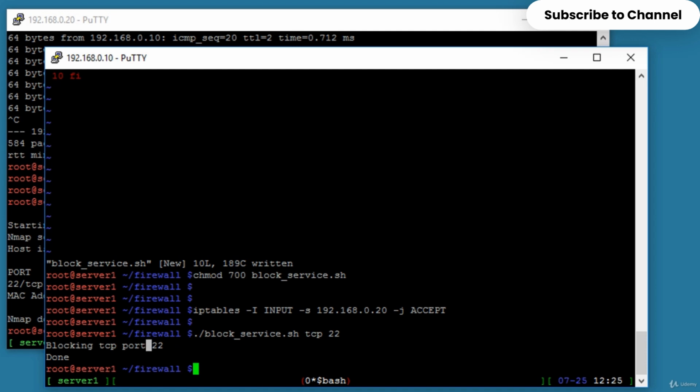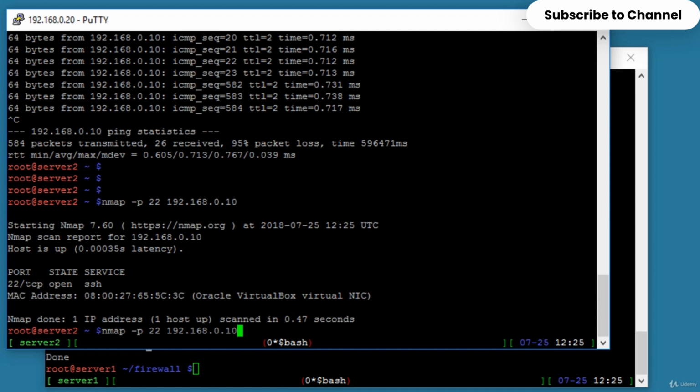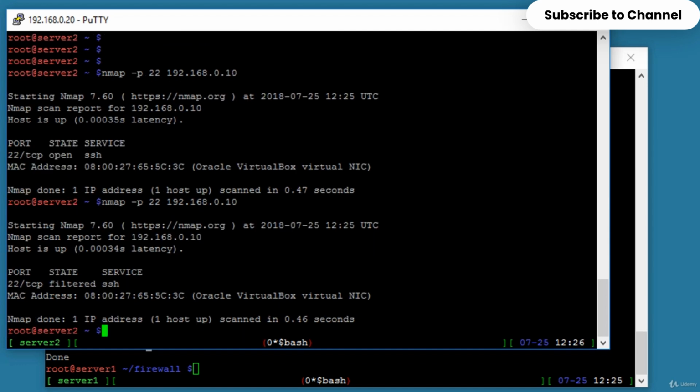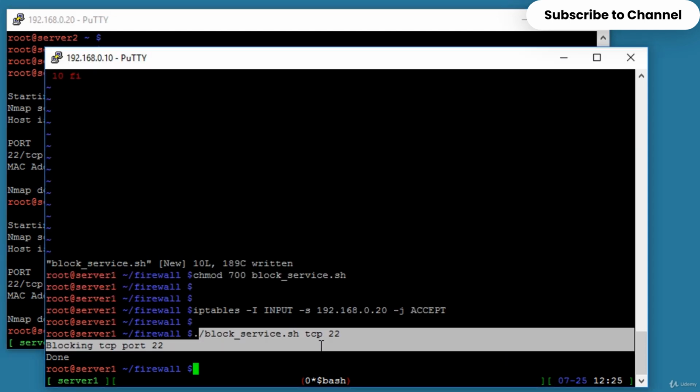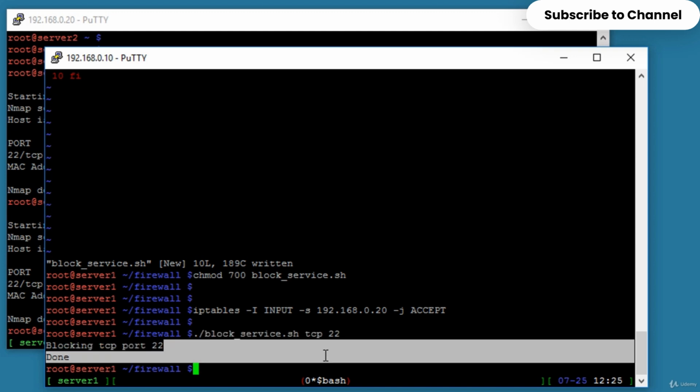Blocking TCP port 22. Now back on server 2, I scan port 22 one more time and I notice that port 22 is filtered, because my script blocks connections to TCP port 22. My SSH connection from my Windows recording box already dropped, but that's fine.